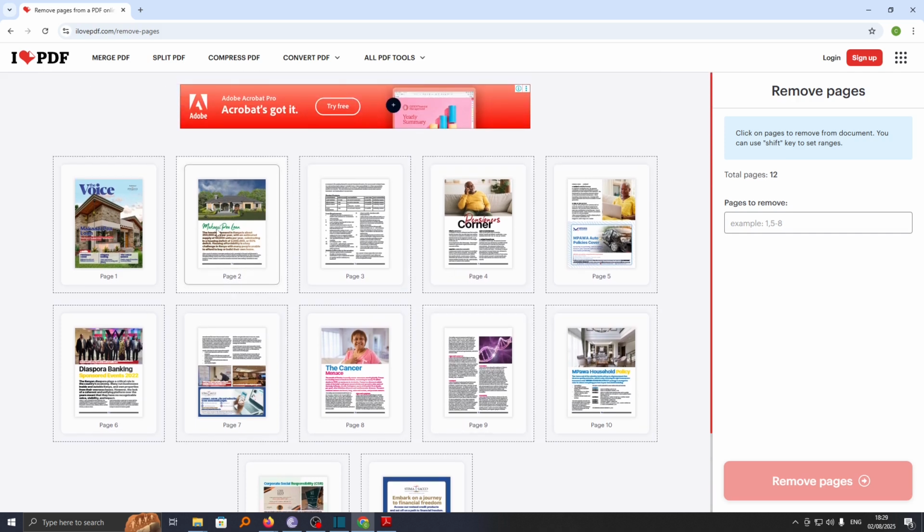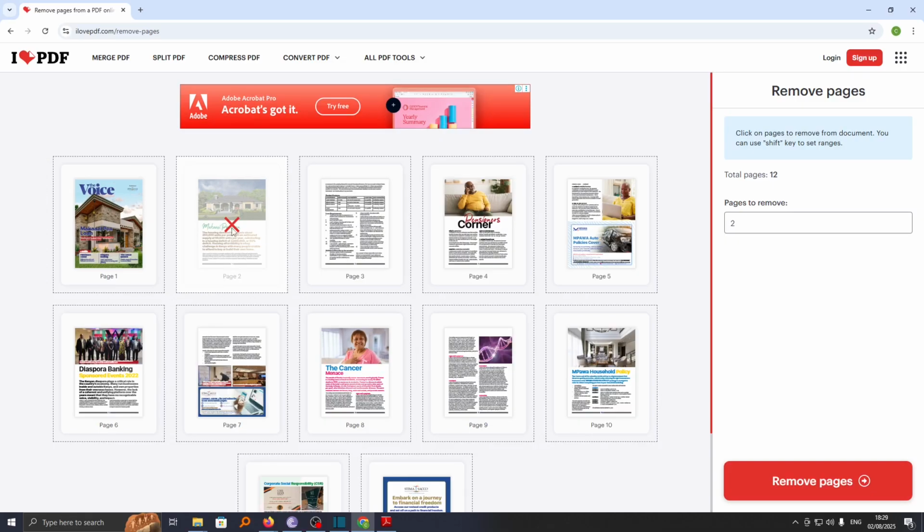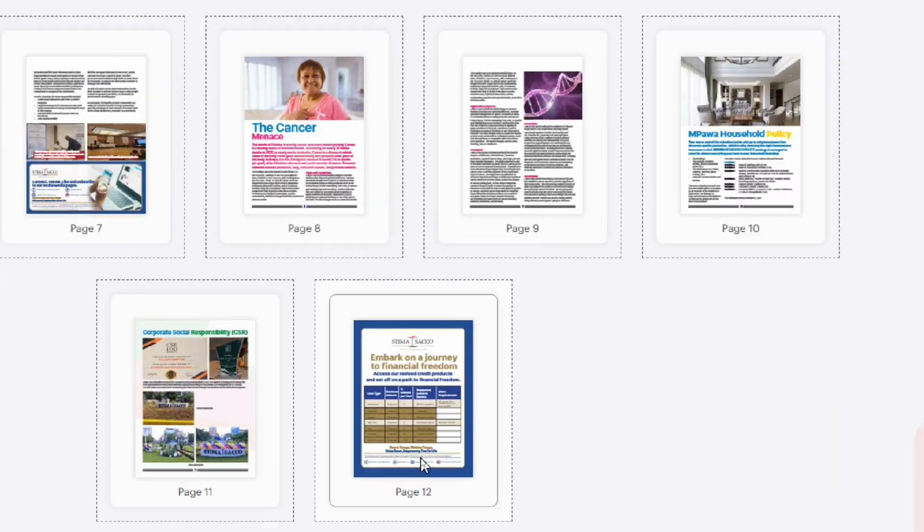As you can see, it has displayed all the pages that are on this document. Now I'm interested in removing page 2. So to remove any page, just go ahead and click on it, and then it will insert an X. I also want to remove page 6. And finally, I want to remove the last page, which is page 12.